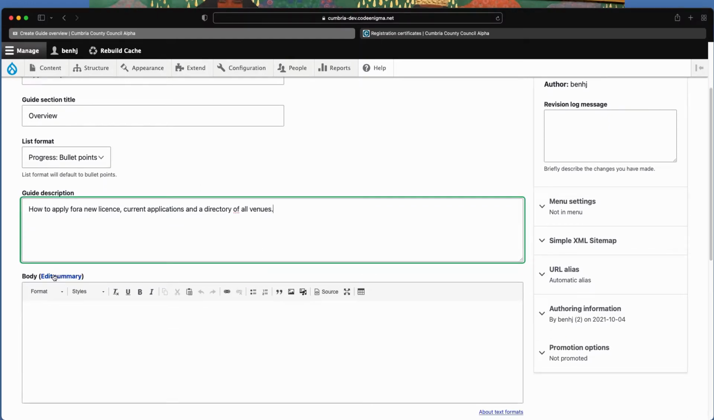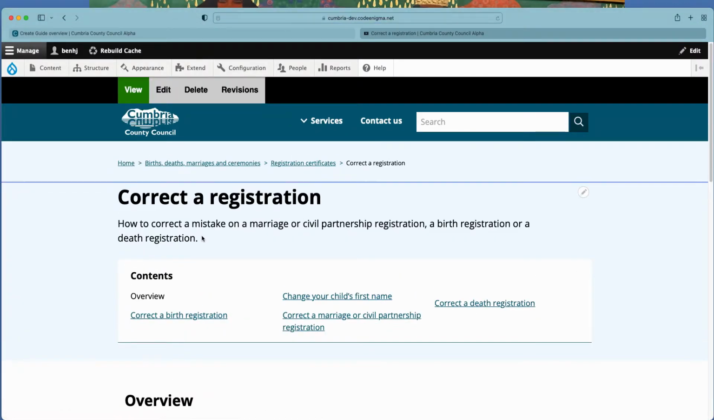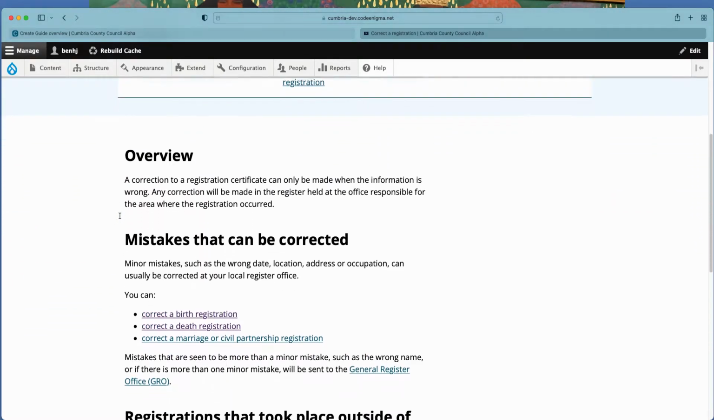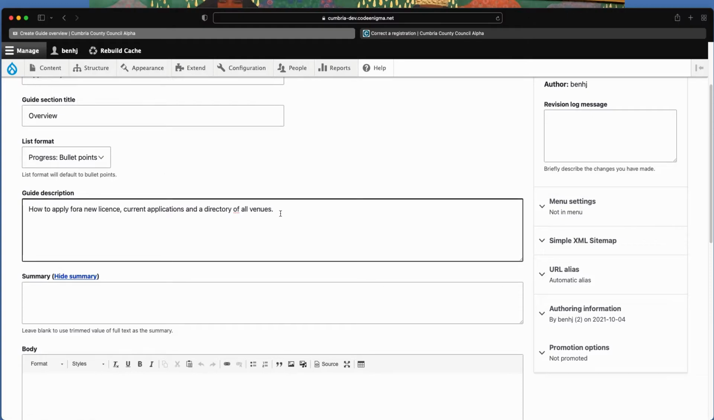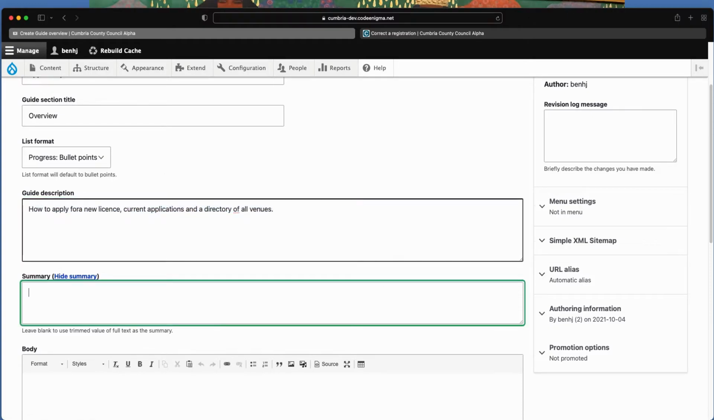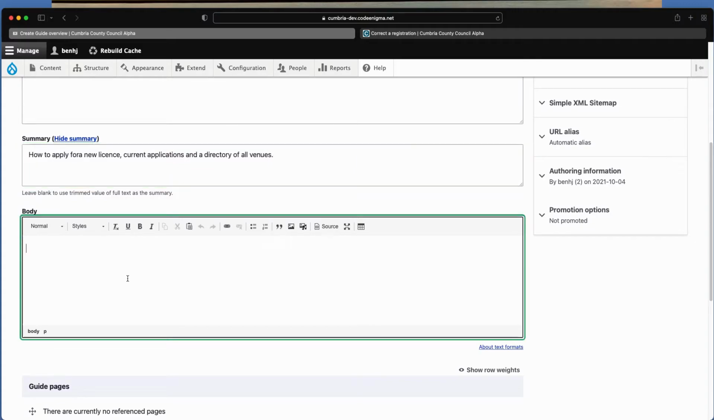Next you have summary and body. So summary is this text here, and then the body is all of that text there. Mostly, I think frequently I do have the same description text as I do the summary, but you could vary them. The body, so for this page on the overview, this is introducing the subject.